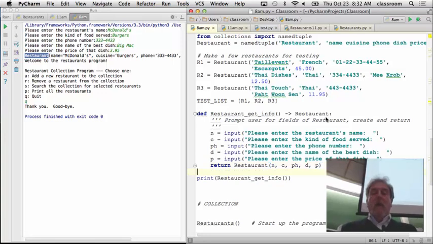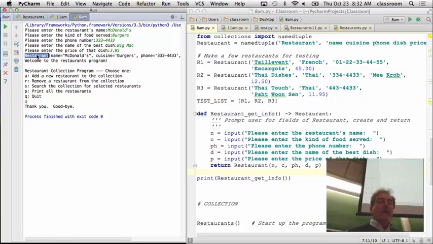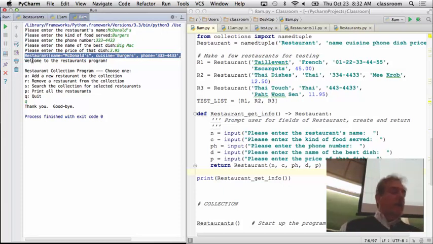Okay, so we know how to get a restaurant in. For our users, we're not going to print restaurants in this form. This is nice for Python programmers. It's not nice for normal people. And so we need to produce our restaurant in a human-readable way.